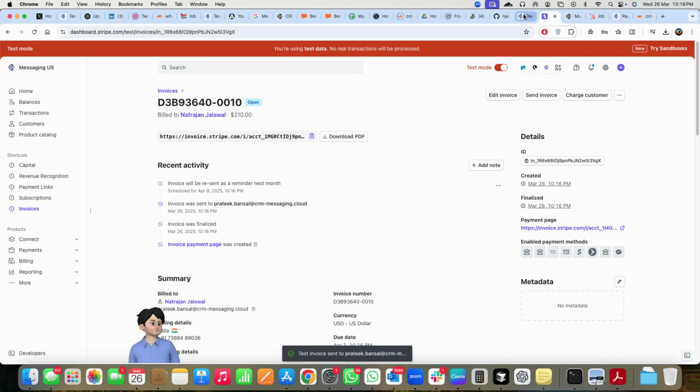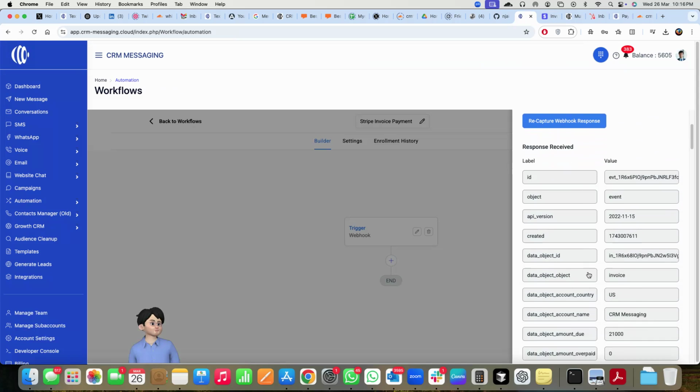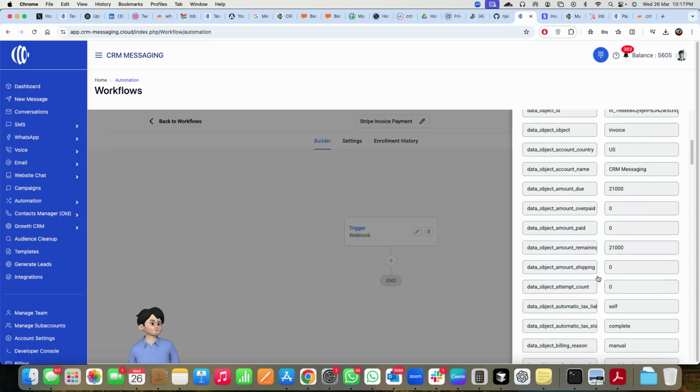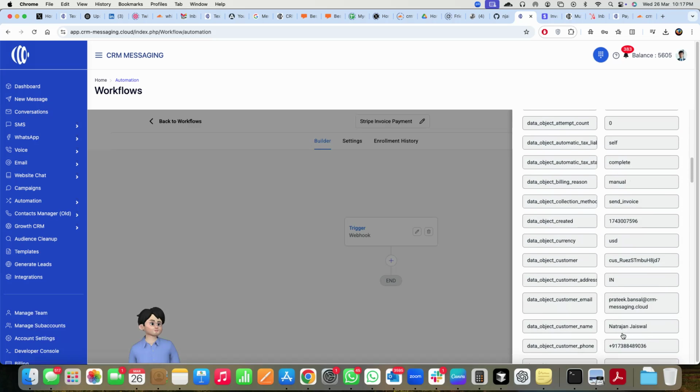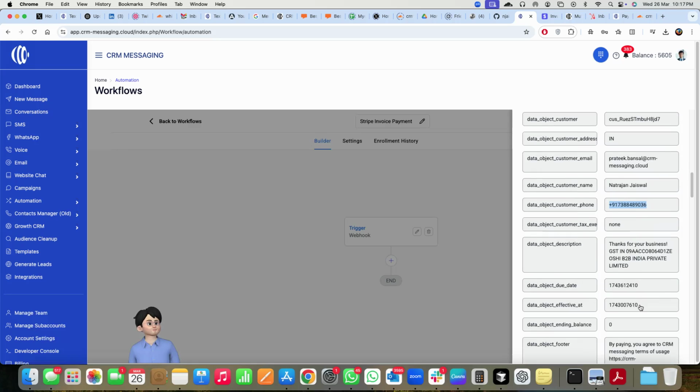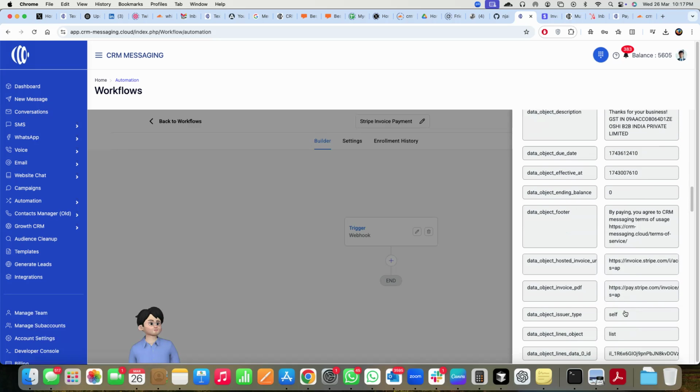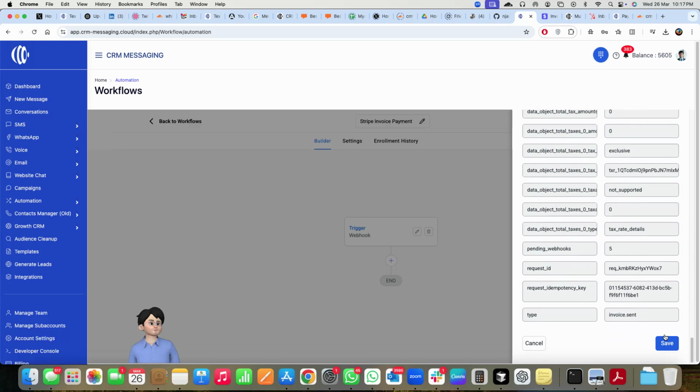The moment the invoice is sent, it hit here and we have received the webhook. It contains important information, like how much the amount due is, what the customer number is, and every other piece of information is available, with the invoice link also. So we can just go to the bottom and save this.